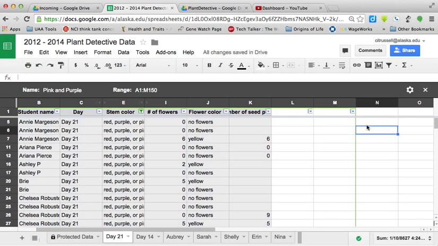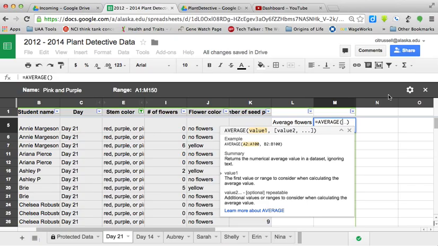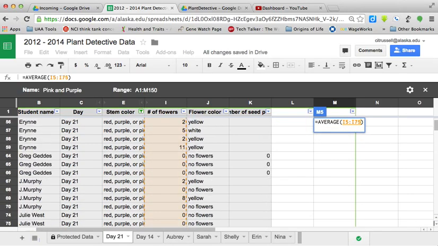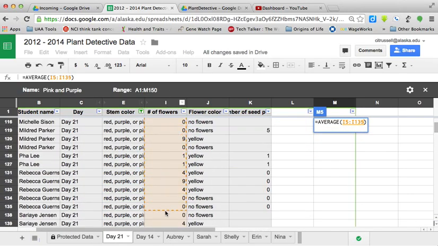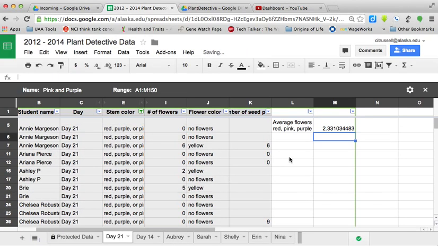Then I'm going to do the same thing I did the last time, which is to find out the average. So I'm going to say average flowers, red, pink, or purple, and then I'm going to use the function key, average, and remember to choose within my number of flowers column. Oops, I went too far, so I'll go a little slower this time. And then hit enter. And so that's 2.33. So it doesn't appear that there's much of a difference, but now I want to graph those two, and so I'll do that in the next video.